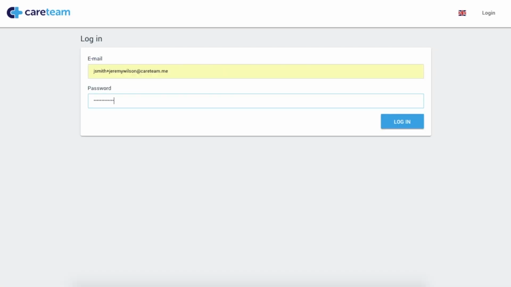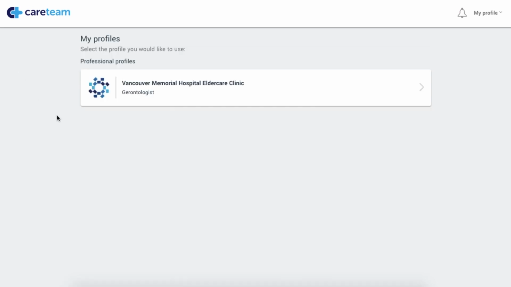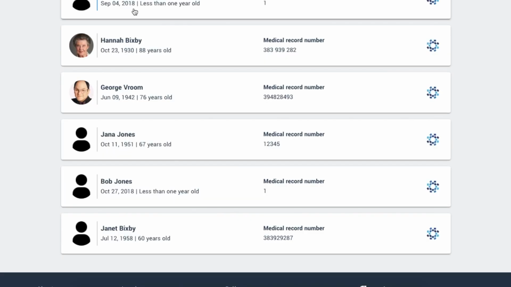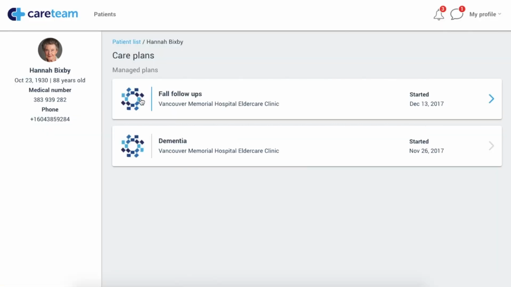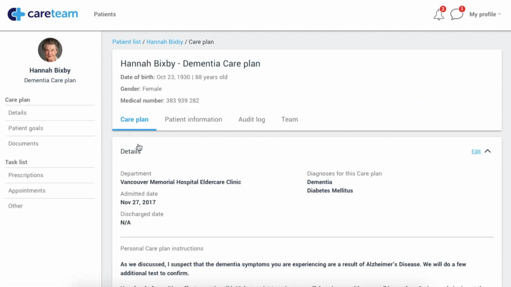Healthcare providers have a single login regardless of how many places they work at. Once they log in, they're presented with their professional profiles and they select the place that they are at. Their access privileges are then set accordingly. The healthcare provider is then presented with a patient list from which they can search or select the relevant patient. The healthcare provider can then see the care plans for which the patient has granted them access, in this case the person's ongoing dementia care plan and an emergency falls follow-up care plan.